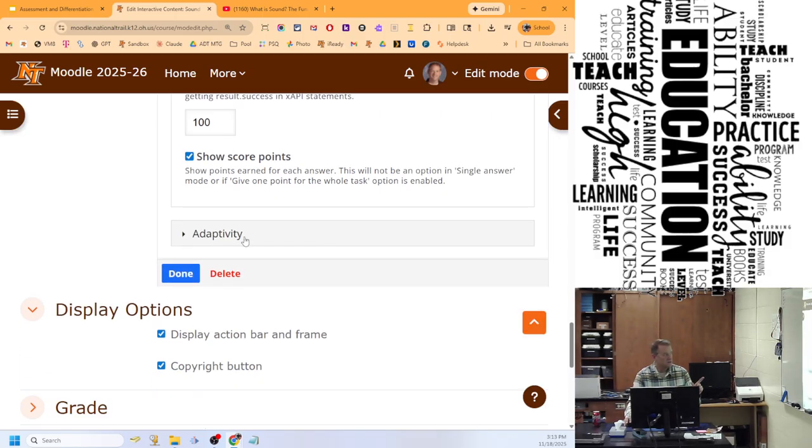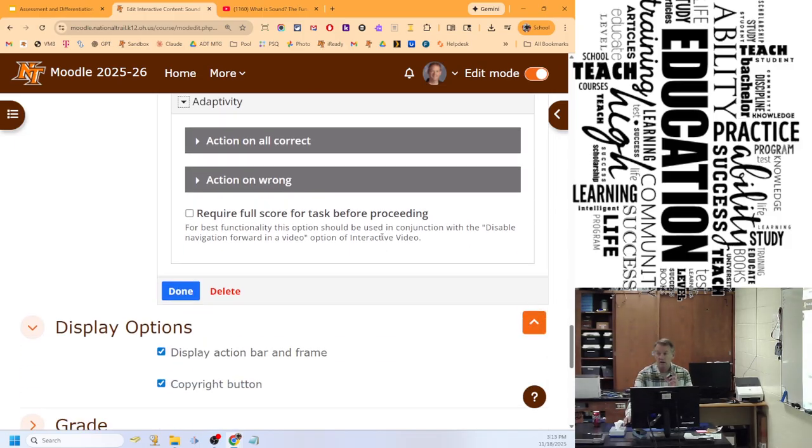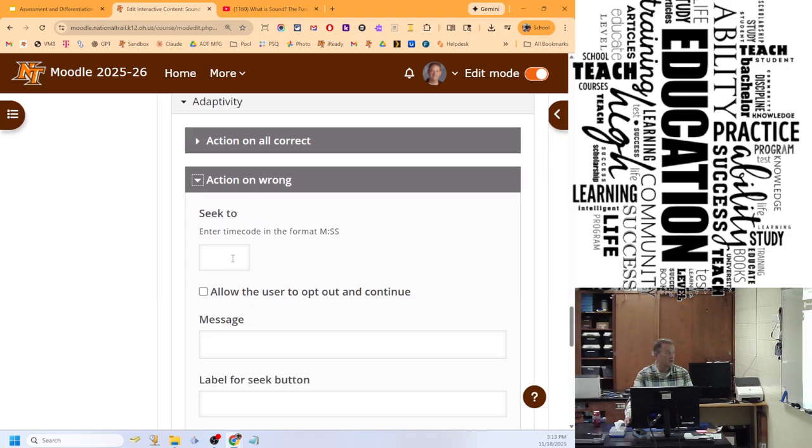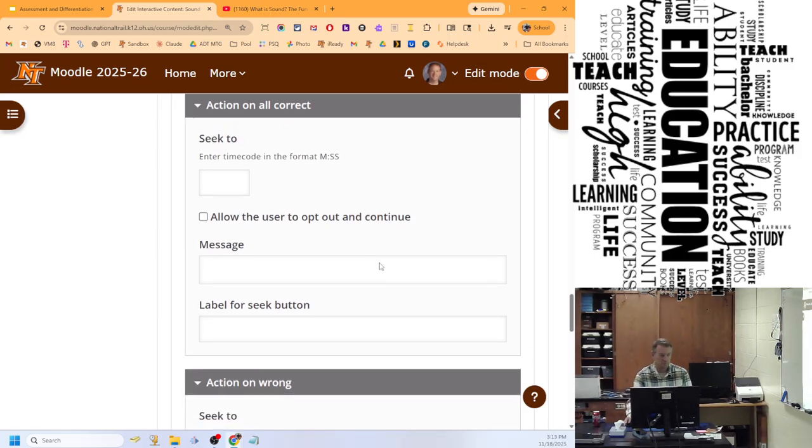And here's the last thing: the adaptability is where you decide what you can do to them if they got it right or wrong. And this is where action, if wrong, you could say, hey, go back to 0:00. You're starting all over again if they get it wrong. But if they get it right, you can have it do something else too. You can say, oh, they understood that, and then you skip the next 2 minutes if you wanted to. Or just have a message pop up that says, great job understanding what's happening.